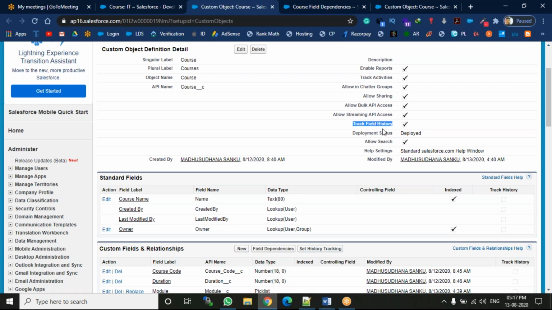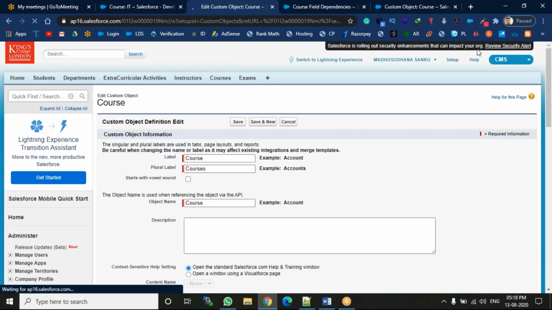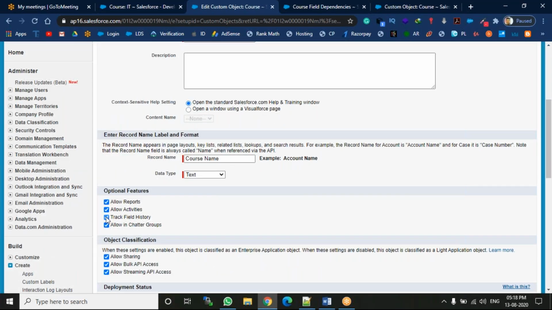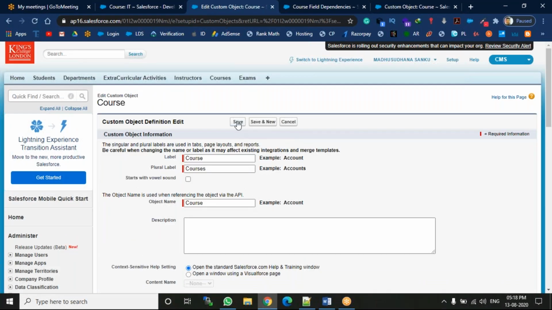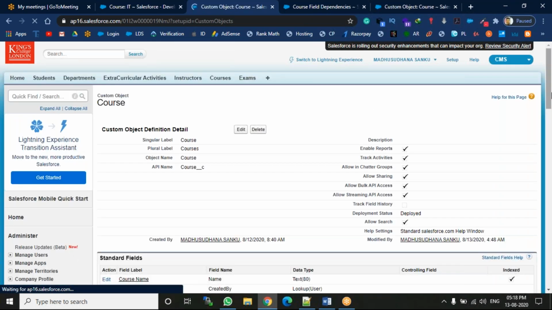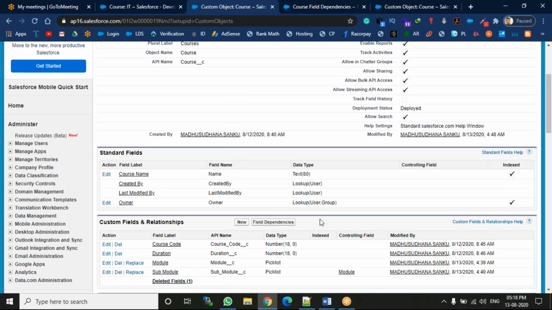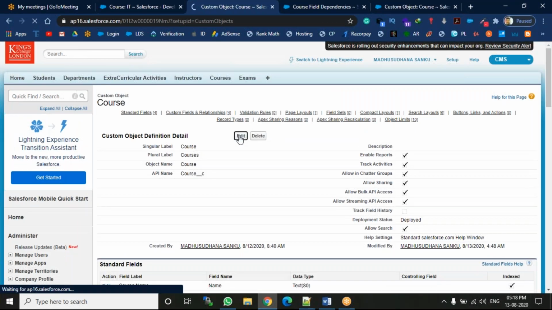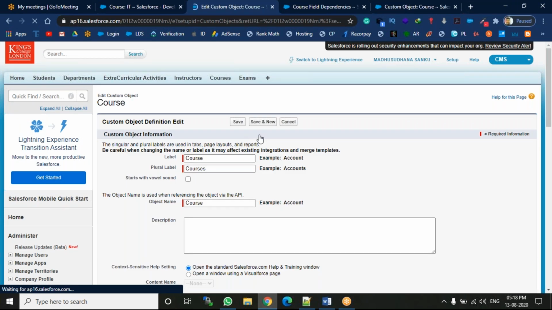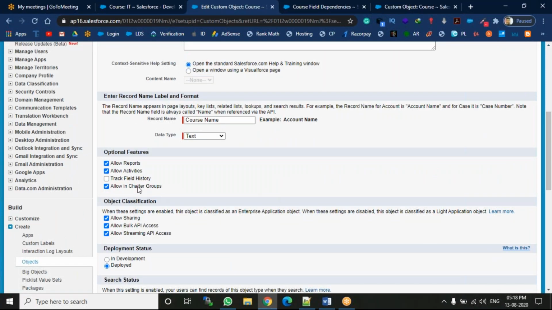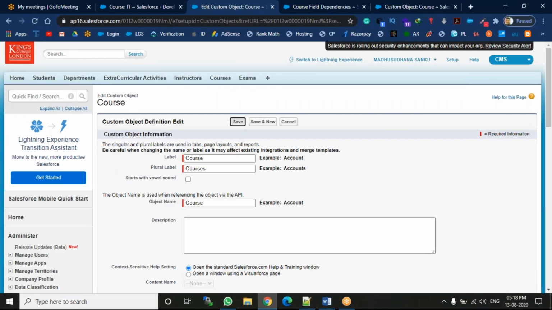For example, let's uncheck this one. Click the edit button, come down, uncheck Track Field History, and save it. Scroll down, and you can see there is no Set History Tracking. That means we cannot select which fields we need to track. Then click the edit button again and check it. This is object level access, so we are providing object level access.